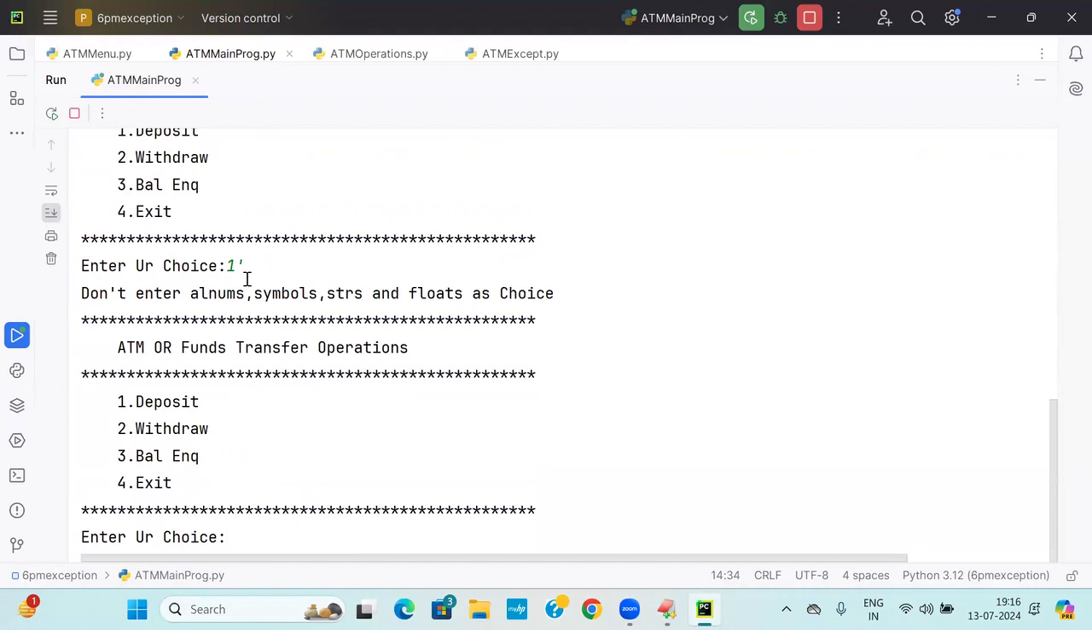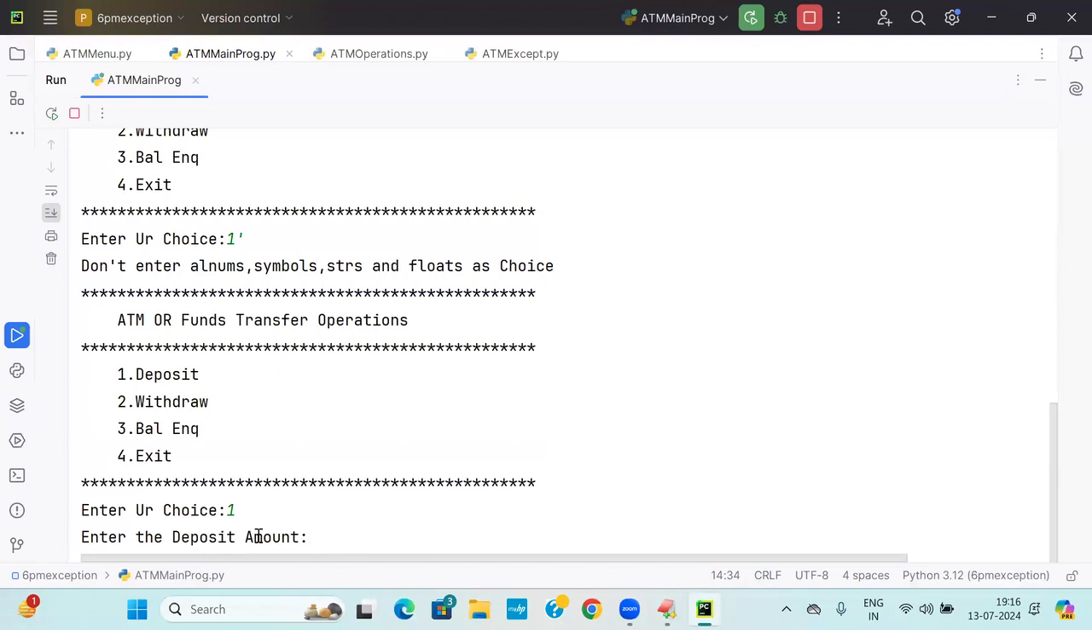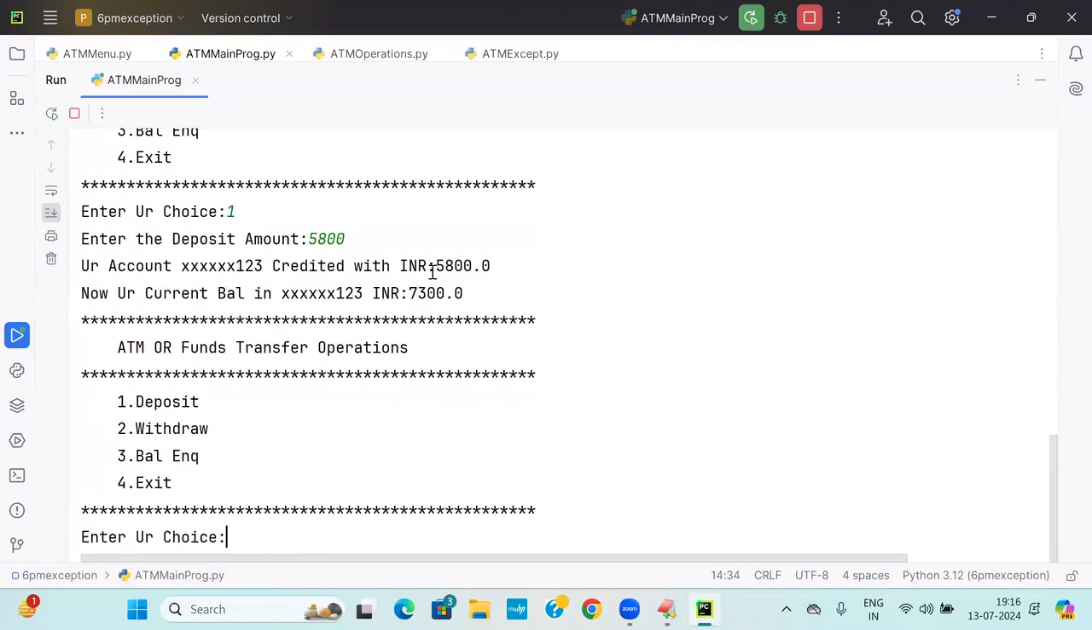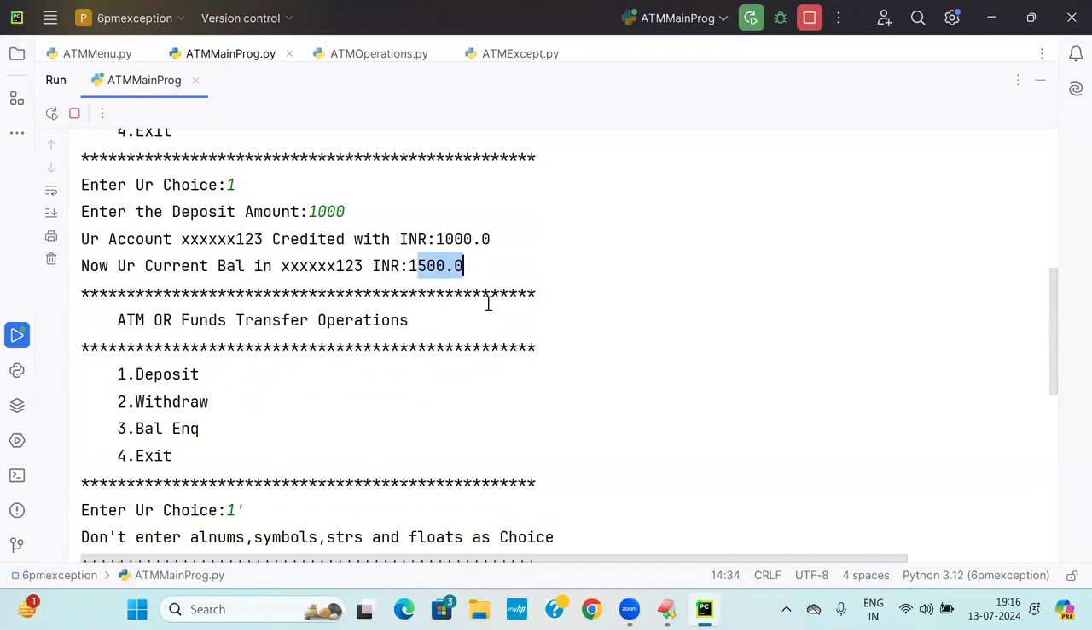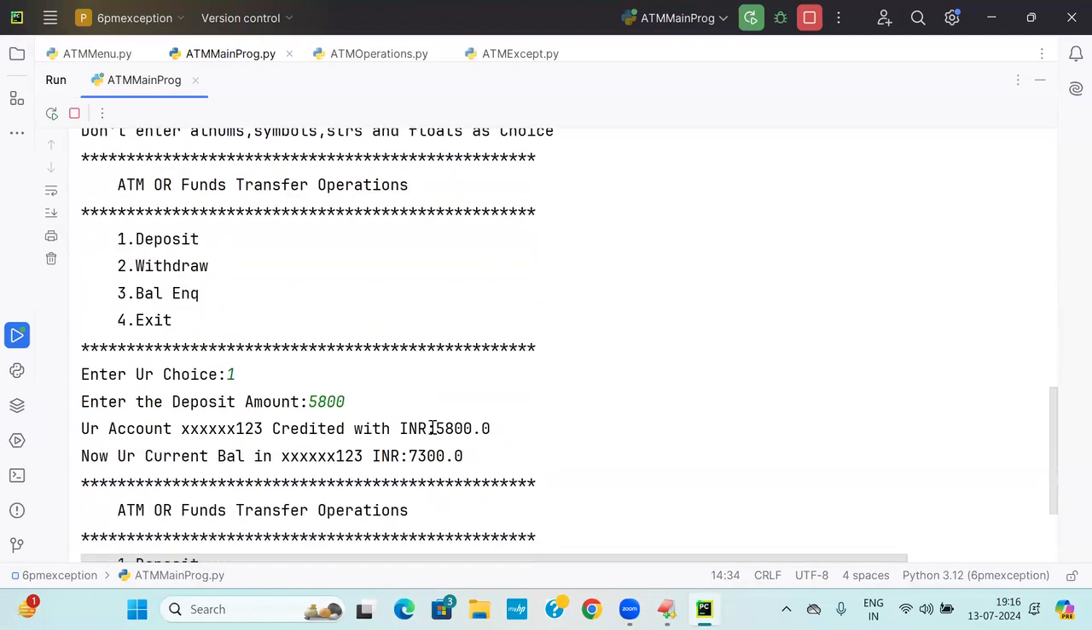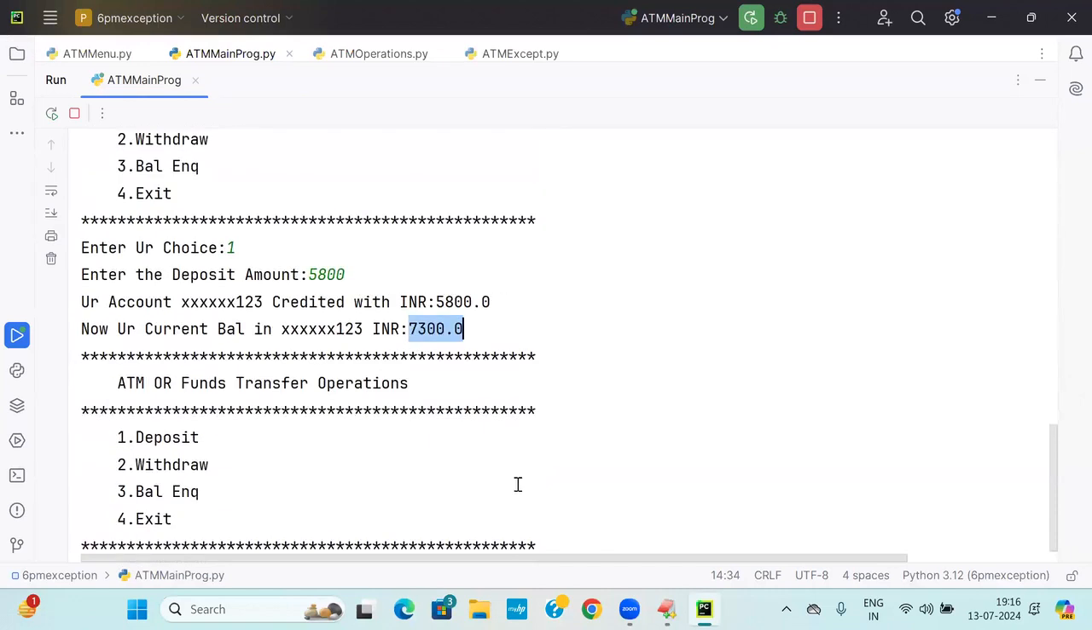Yes, by mistake I hit that exclamation also. It is giving an error. Even if you dance on the keyboard, it will say don't enter alphabets or something. Enter your choice. 1. I'll say something like 5,800. Now your current balance is that. Earlier your balance was 1,500. Adding 5,800, this is your amount.